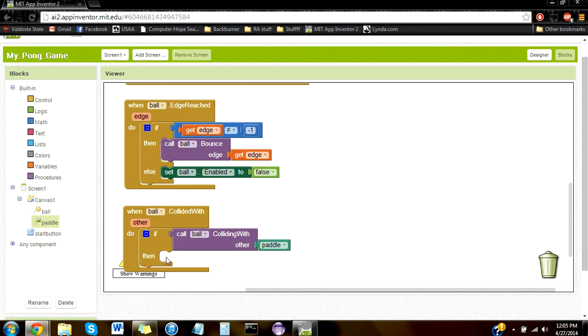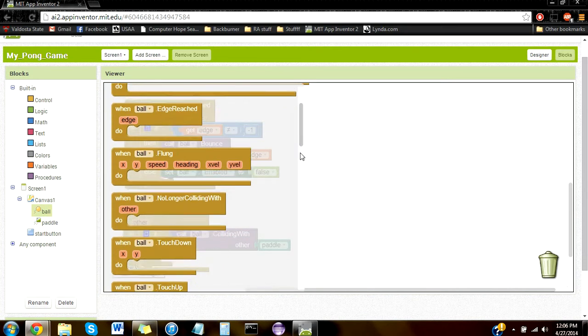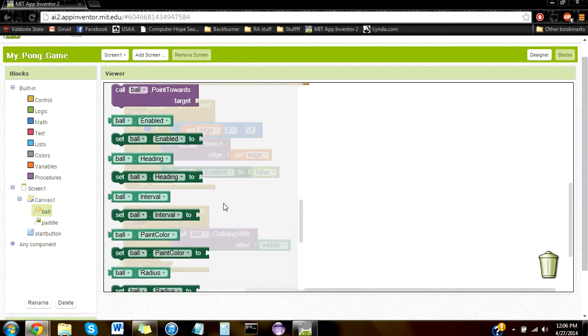And so now we want the ball to bounce, but we can't use the regular bounce block, because it's not an edge, and so we have to manually make the ball bounce. So we want to set the heading, which is the direction the ball is moving, like I mentioned earlier. And so we want to click on ball, scroll down to set ball heading.